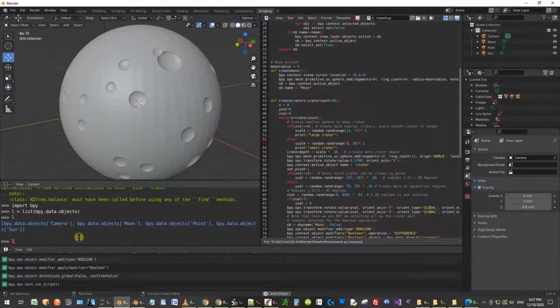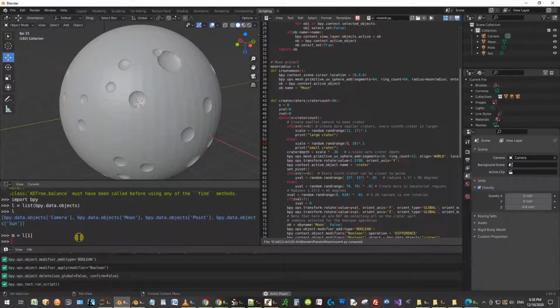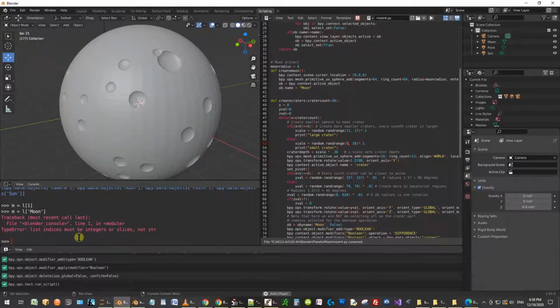So say if I wanted to reference the moon, let's try it the other way too. I think there's a different way of doing that. I don't think this will work. Yeah, I was right. Okay. Because it errored out, it didn't do anything, I don't think.